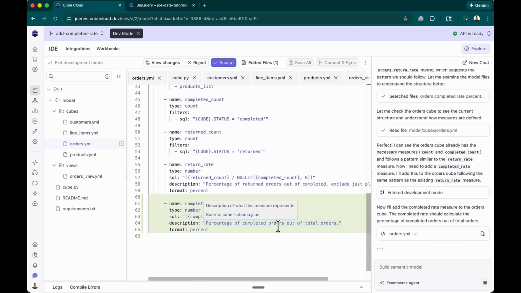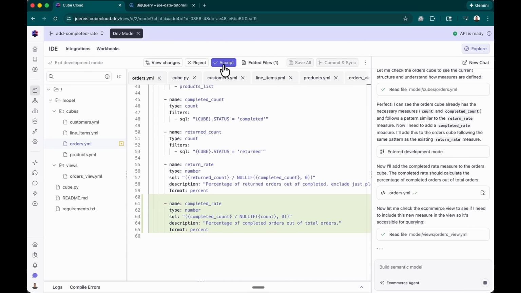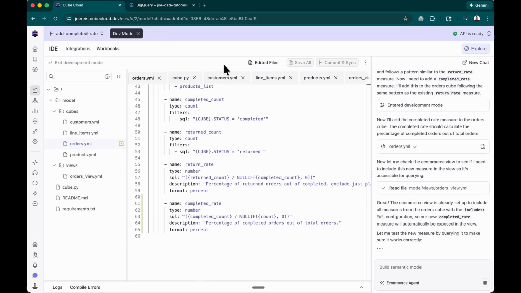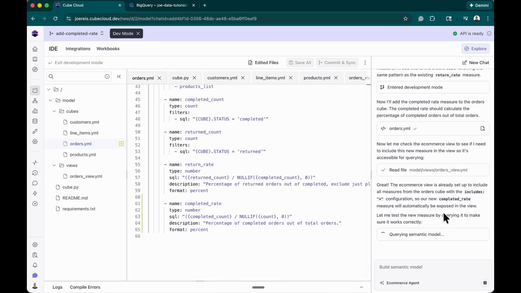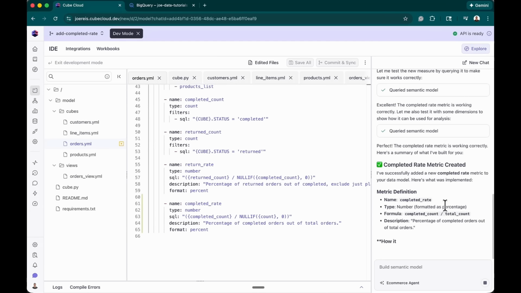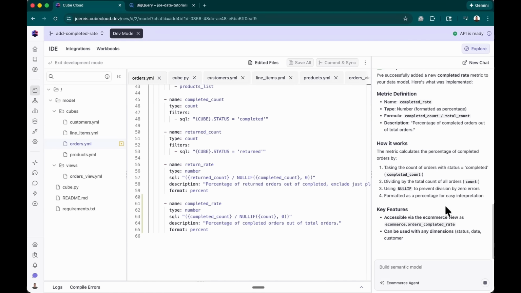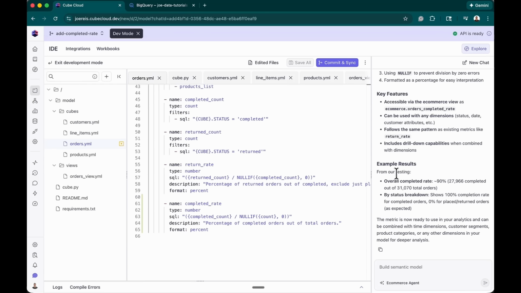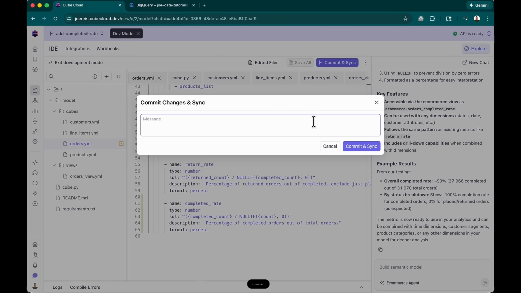And here we go. So let's accept this new metric here. I think it's going to test it out to make sure it works. Completed rate metric is working. So check, all good to go. And it even gives some metrics from its testing, right? So overall completed rate, 90% of orders were completed. And of course, a status breakdown, 100% completion rate for completed orders, which would make sense. So let's commit this to Git, add completed rate, and we're done.